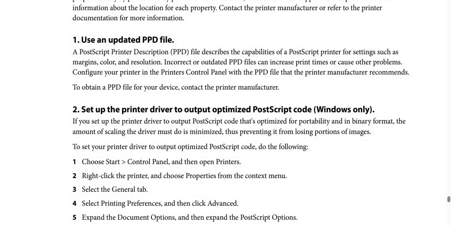And number 1, use an updated PPD file. By the way, a PostScript printer description, or PPD, file describes the capabilities of the PostScript printer for settings such as margins, color, and resolution, and incorrect or outdated PPD files can increase, by the way, print times or cause other problems. Configure your printer in the printer's control panel with the PPD file that the printer manufacturer recommends.